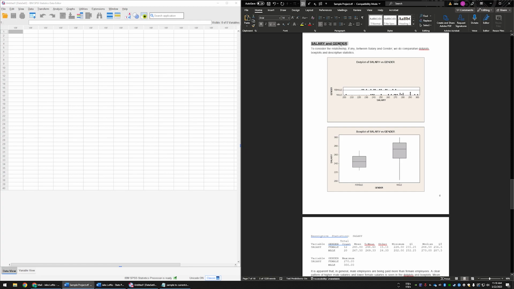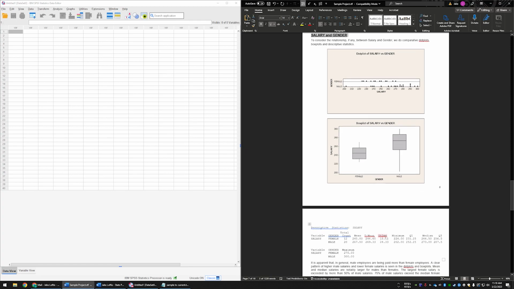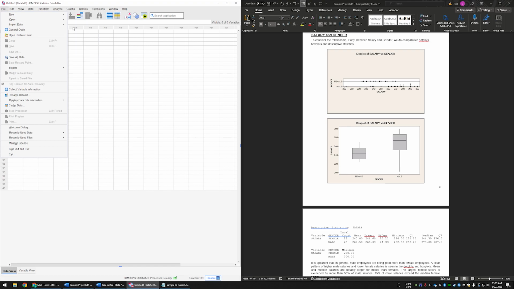Like here, he's got the salary, like the mean, standard deviation, minimum, median, all that, females only and males only. So he's got salary split out between genders in a descriptive statistics table. So in our project, we've got the charges versus type. That's one of the multiple variable comparisons we've got to do. So say we wanted to figure out the charges of. Go ahead and import this first.